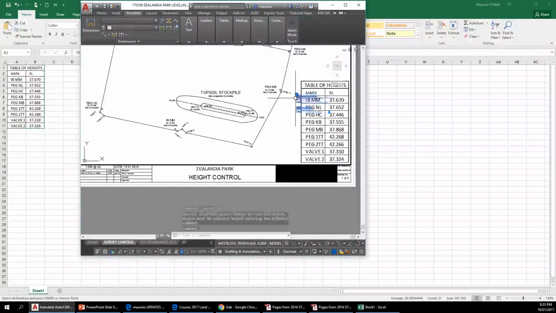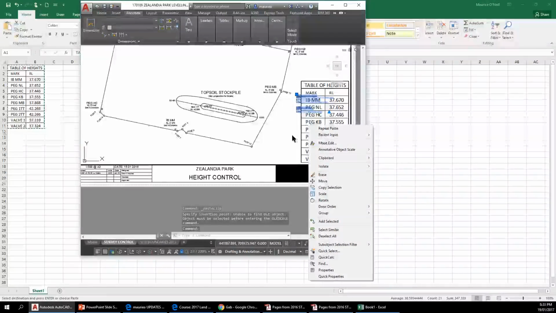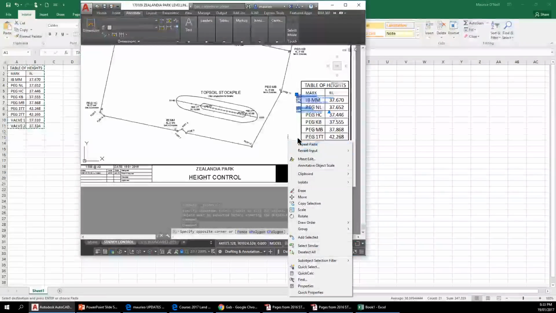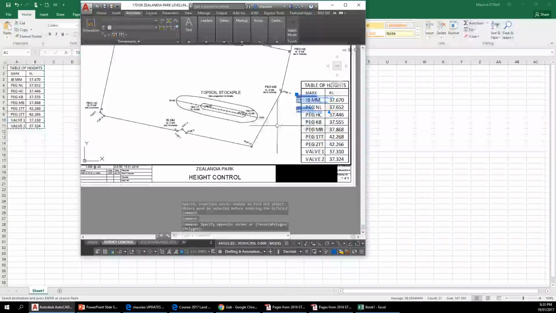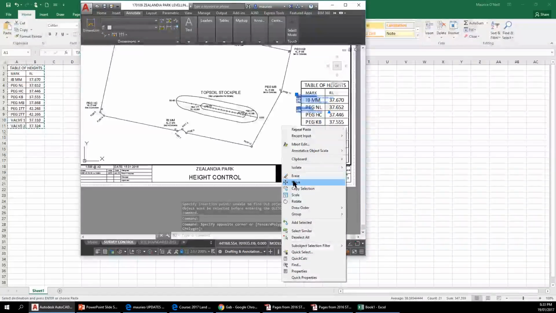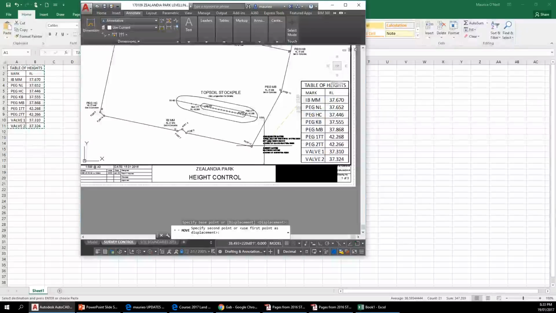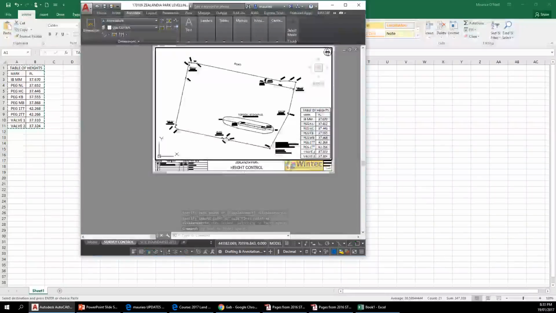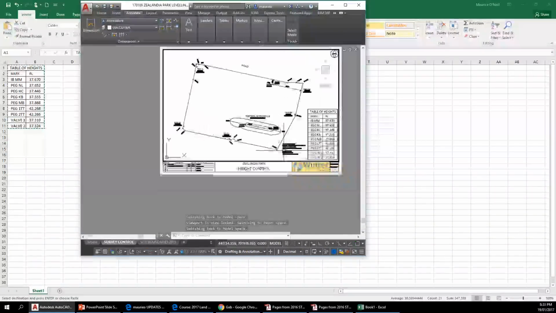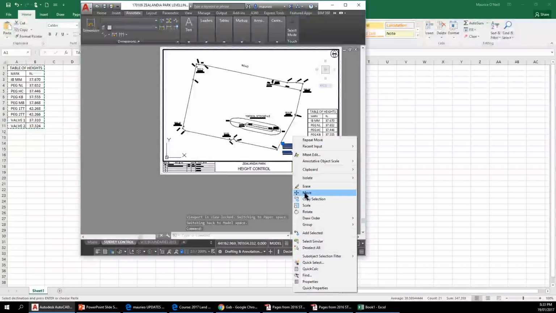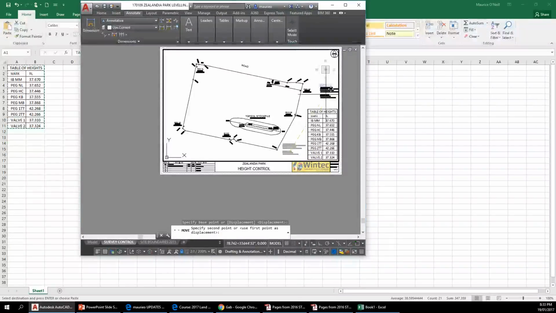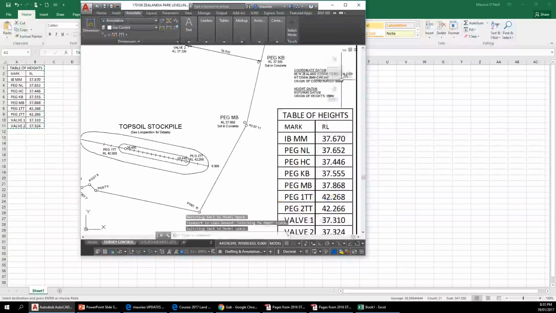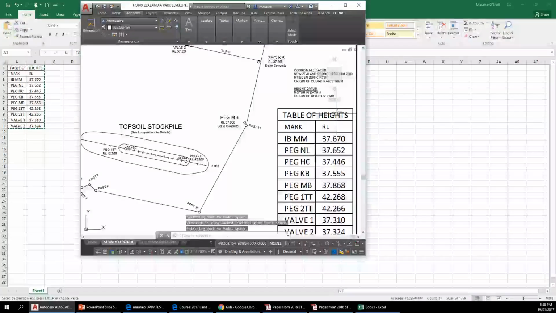I'll notice that it's printed over these here, so I'm just going to move those out of the way, and it can go there. Oh, it does look a bit cluttered there. Perhaps we can just put it up here like so. Okay, table of heights.